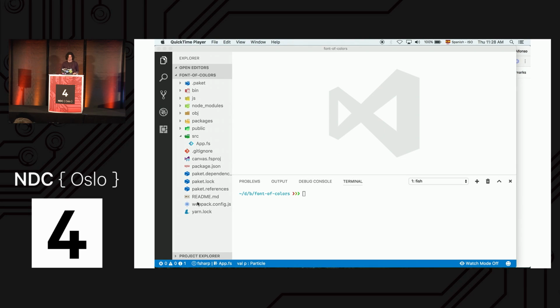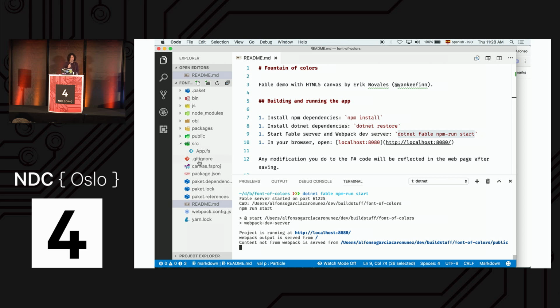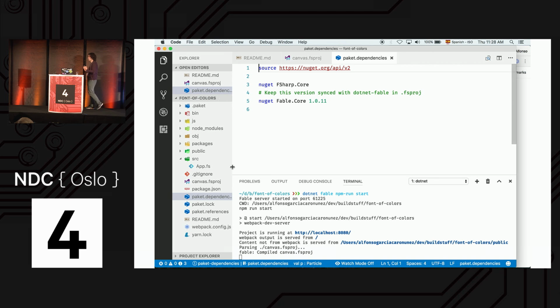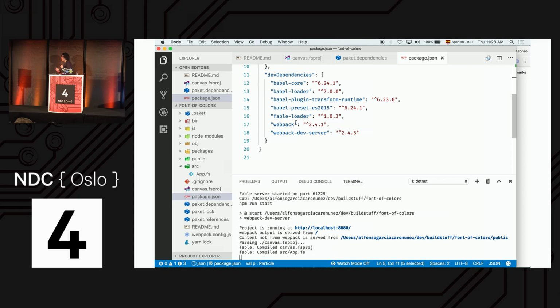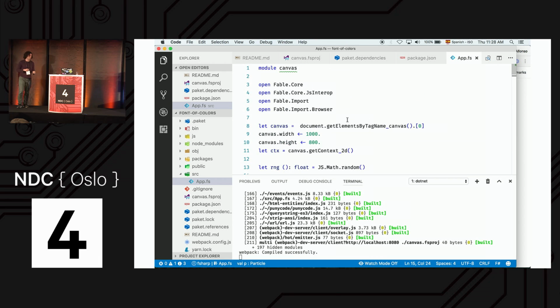Let's see an example of that. Here you'll see this simple application made by this guy, Eric Novales. And you have here the README. I sent the GitHub repository so you can download it. And because I already downloaded the dependencies for you, you only have to start Fable. Fable is coming in the project file. We are also using the new project file, which means that you don't have to install it on your computer. It will be pulled by the .NET SDK automatically. So the only dependencies you need are the .NET SDK and Node.js, and maybe Yarn as well.